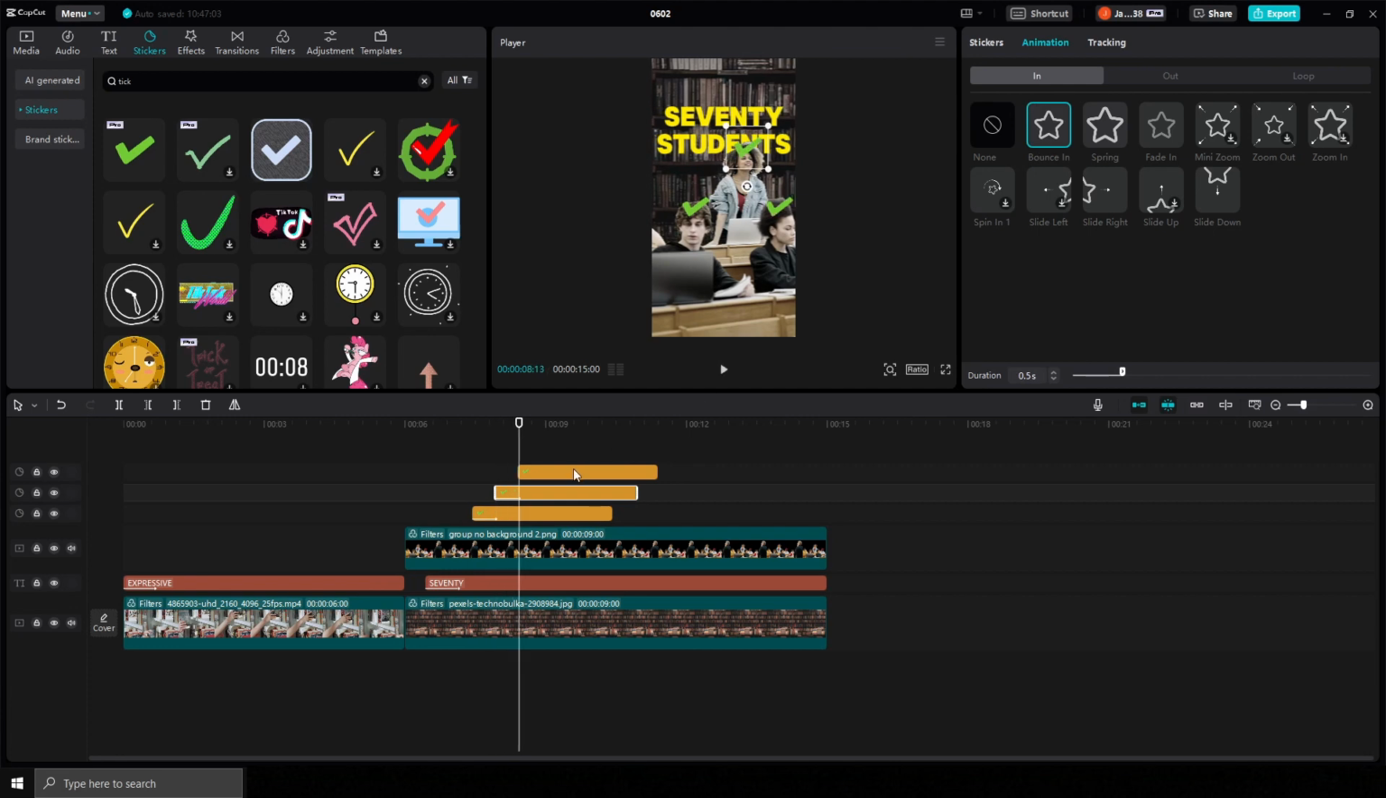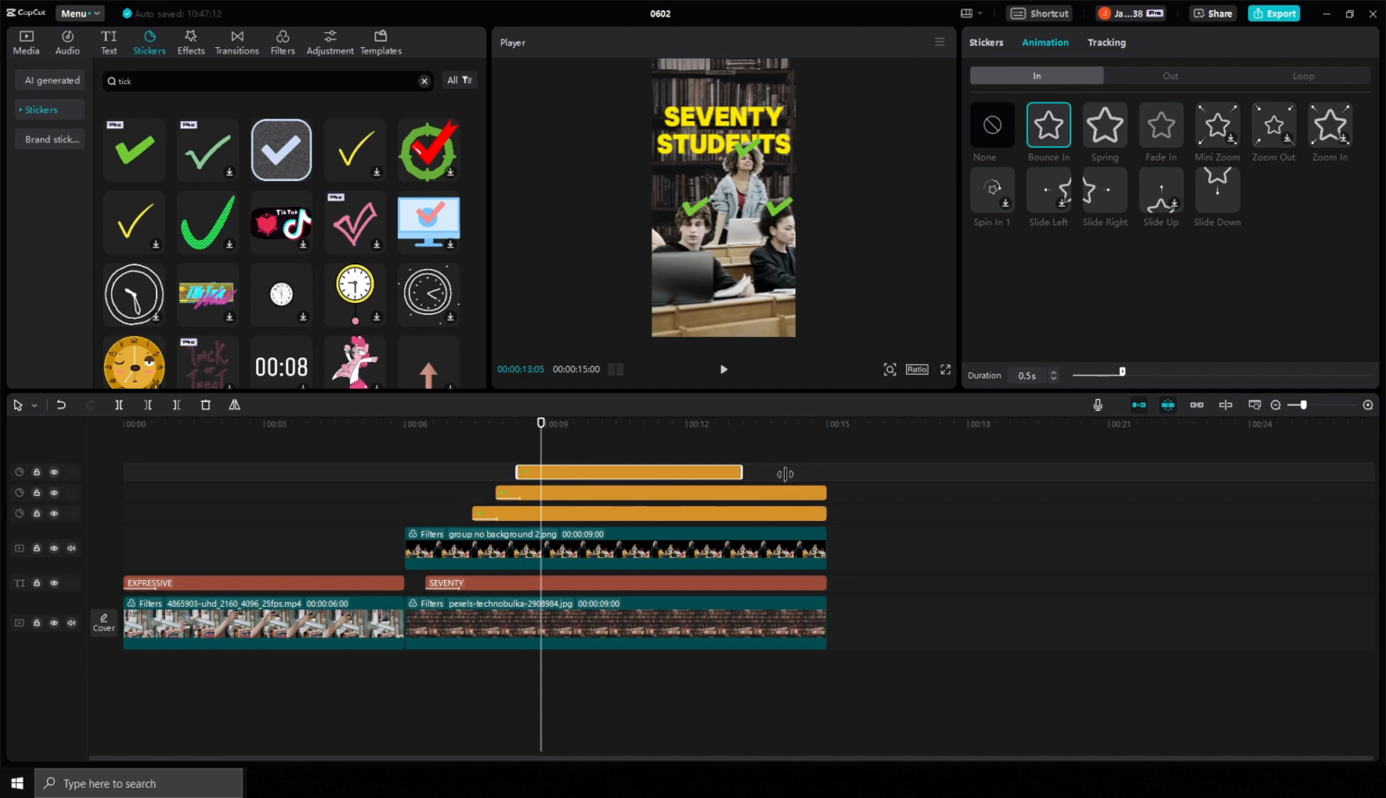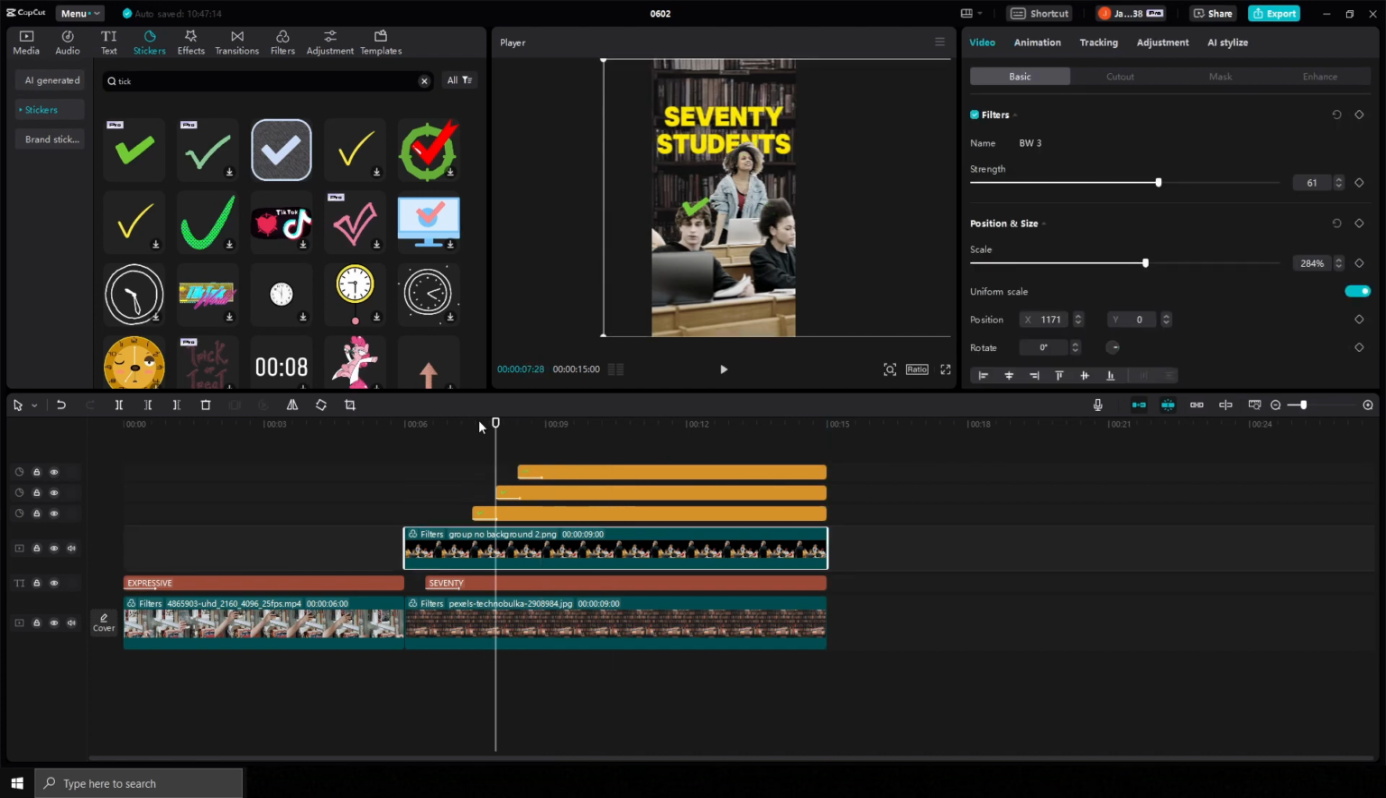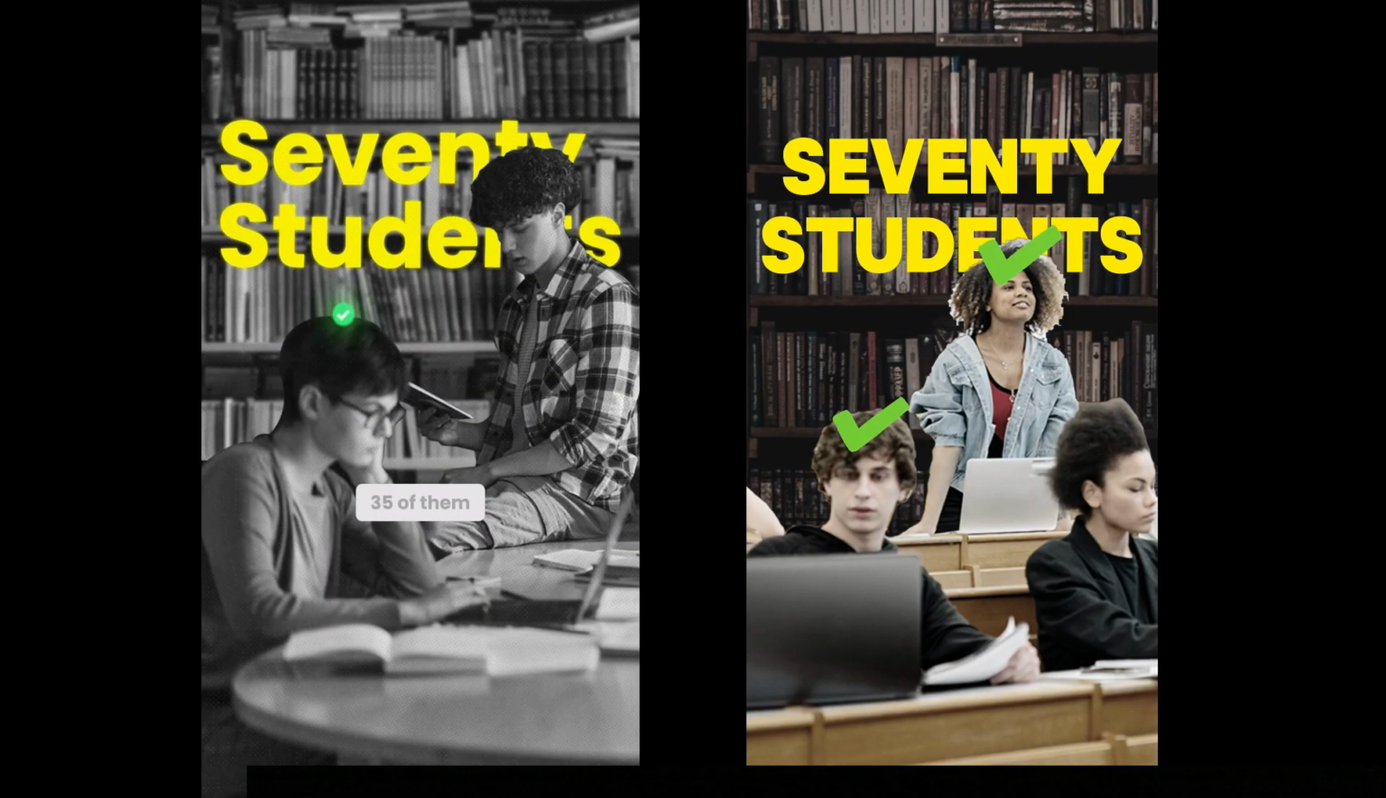Now I'm going to add an animation. Bounce in is a good animation, so we'll just do that for all three of them. Now if I play it back, this is what it looked like, which is pretty good. And now if we compare the two videos, this is what it looked like.